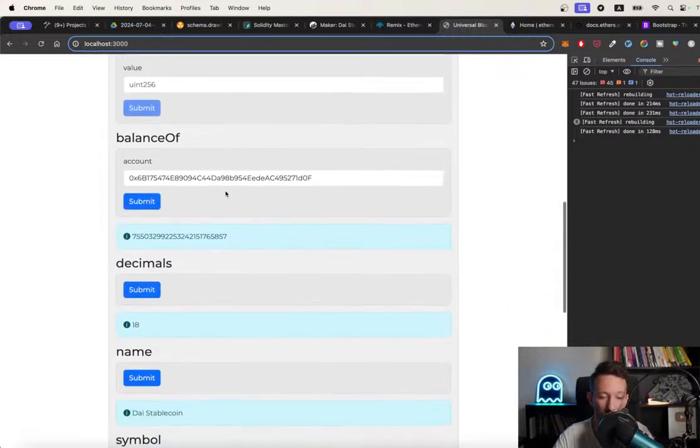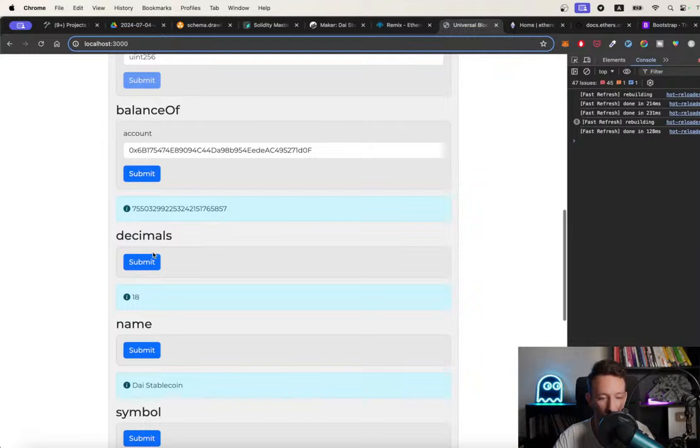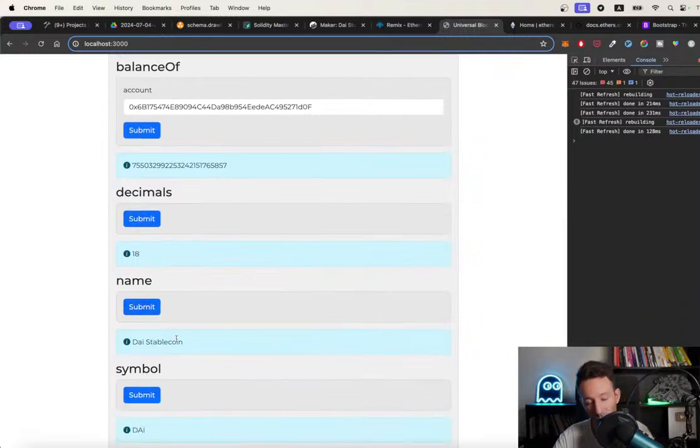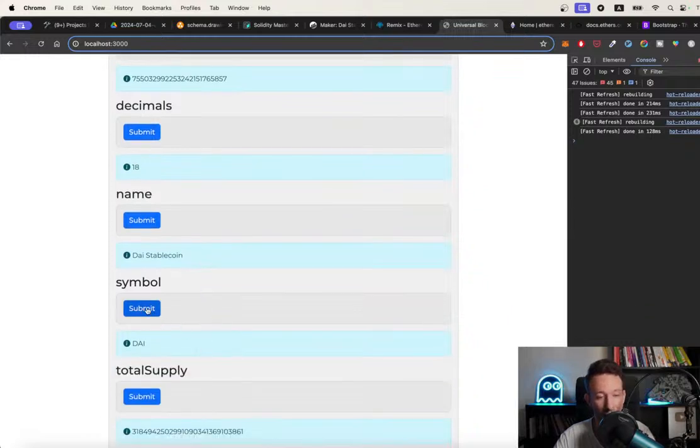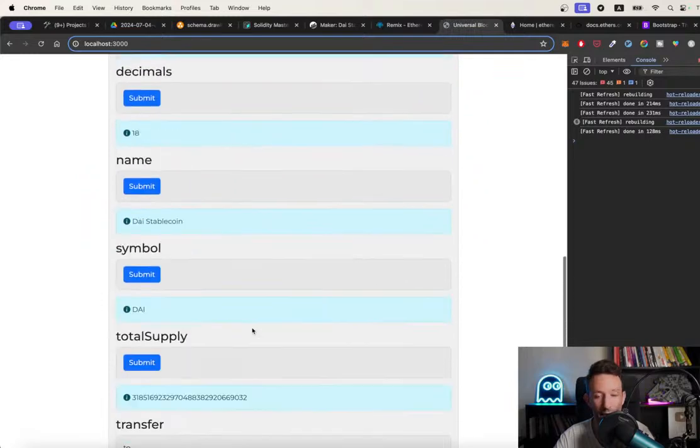That's the crazy part. And so here, for example, you can execute the balance of an address for a token. You can get the decimal number, the name here. So we're interacting with a DAI, get the symbol, get the total supply, etc.